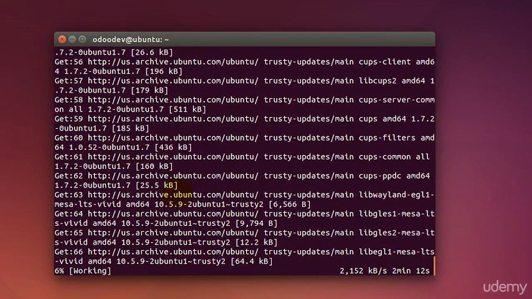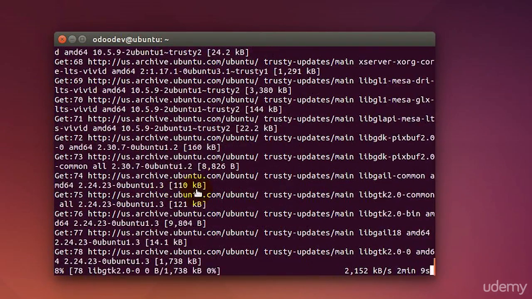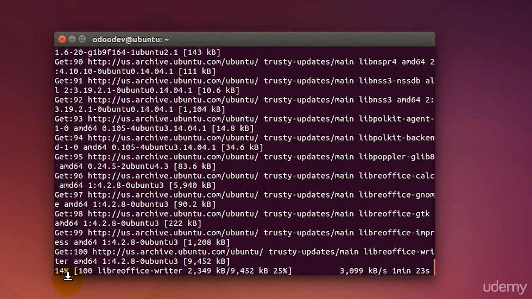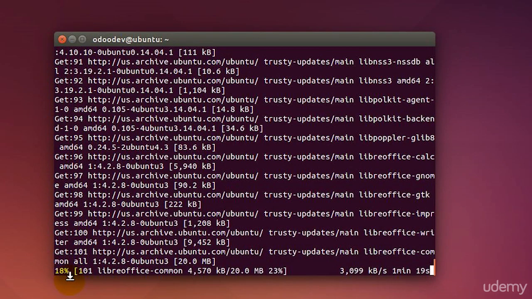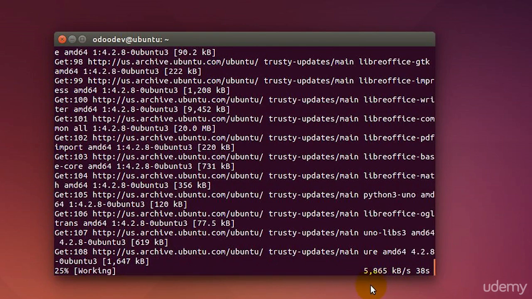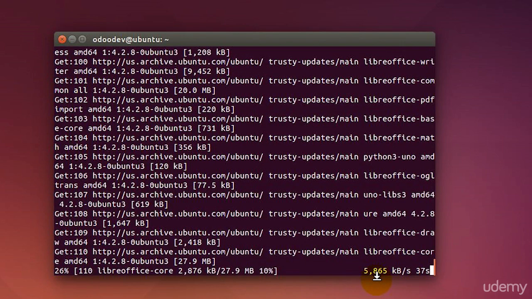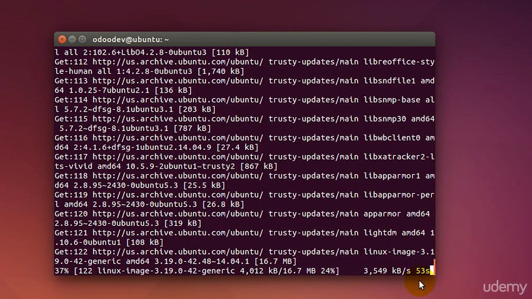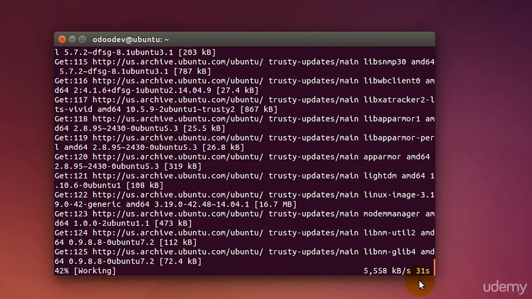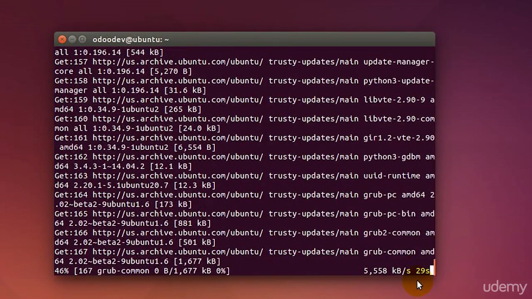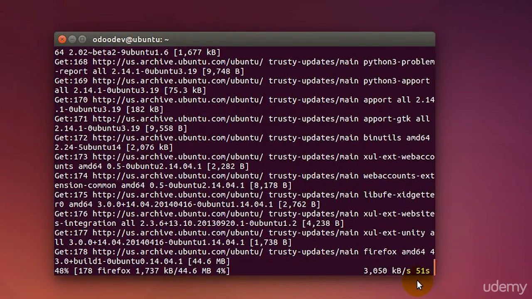So you can see that even though this is a non-graphical interface, it's showing us down here a percentage of how much has already been pulled down. We can see over here how much we're getting per second. So we're getting 5,865 kilobytes a second. And then we can see the remaining estimated time here. You can see it says that there's about 30 seconds left for it to get these upgrades.